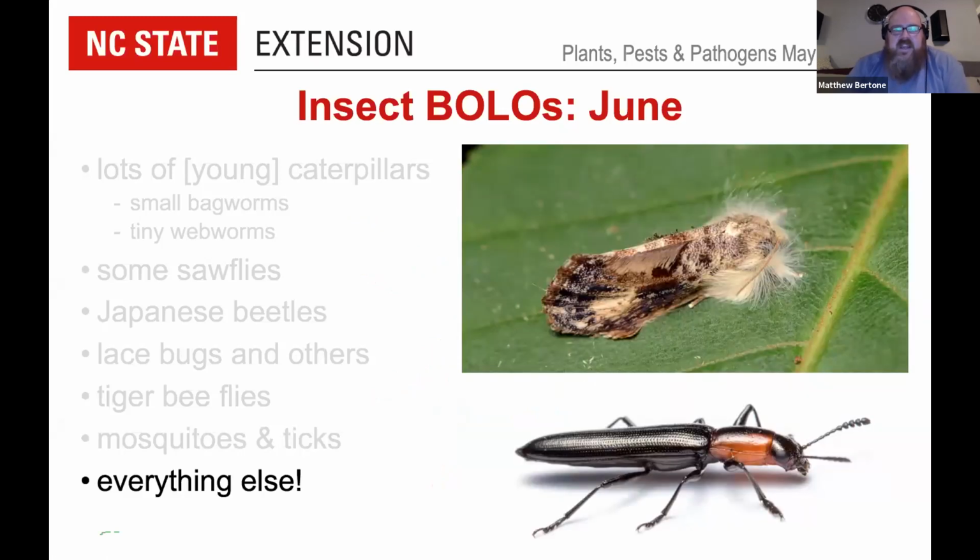And of course, everything else. It's all bets are off, everything's out. It's going to be June, everything's active. You may see things like this crazy moth, this tube-making moth, which often feed in grass. And you can see something like a lizard beetle. So I just put random things on there. I could show you hundreds of photos of things that I took in June. So get out there and see.